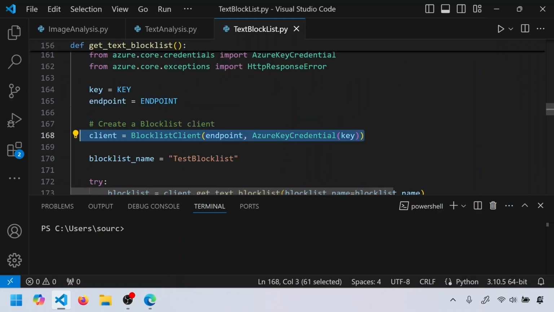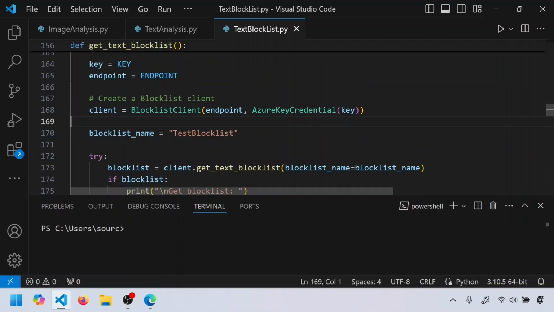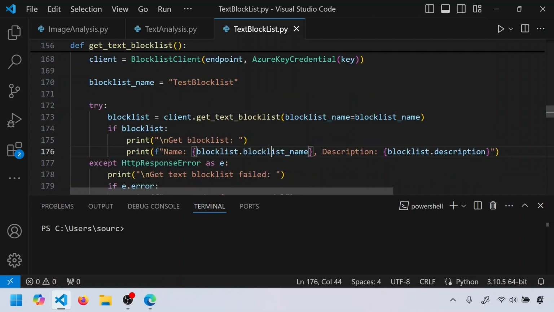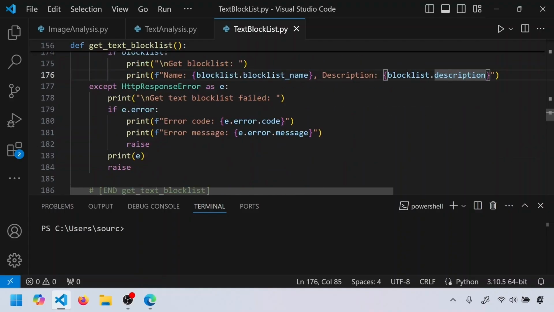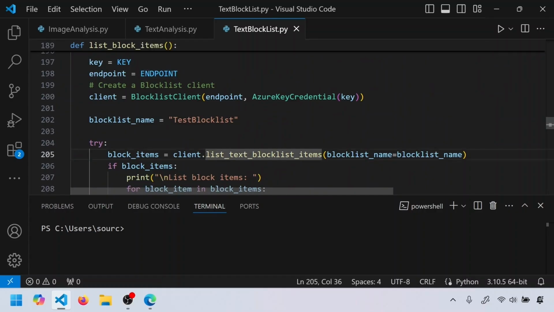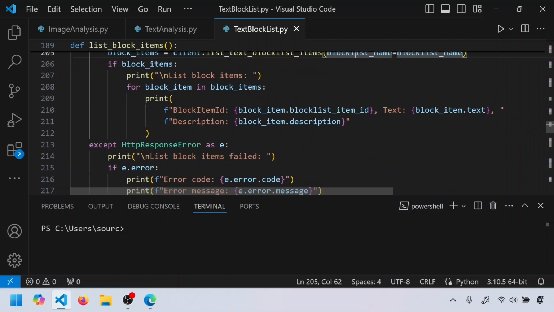This is the code to get a particular block list. So after listing, if you want to get more information about a particular block list, we can use this particular API, get block list. So we get the block list like this. And then the name and description is getting printed. List block list items. So this is the API to print the text items inside a block list. So a particular model can have n number of block lists, and each block list can have n number of items. So it's like a small hierarchy, if you will. So this is how you print the items inside a block list. So we are passing the block list name and it'll display the items inside a block list.